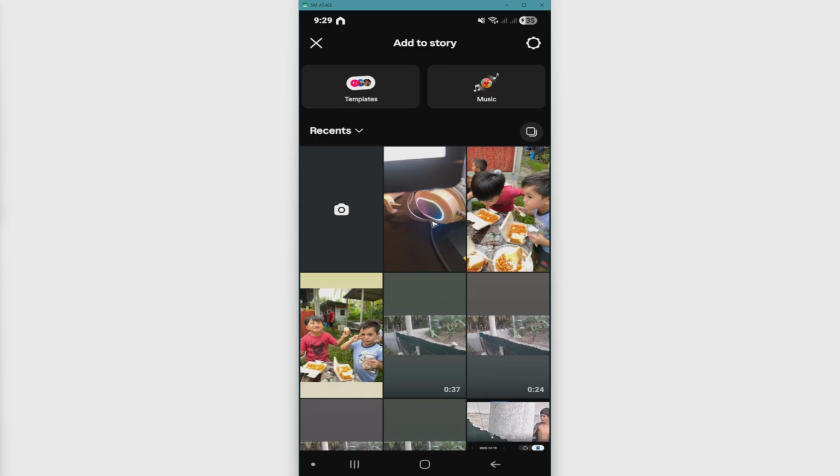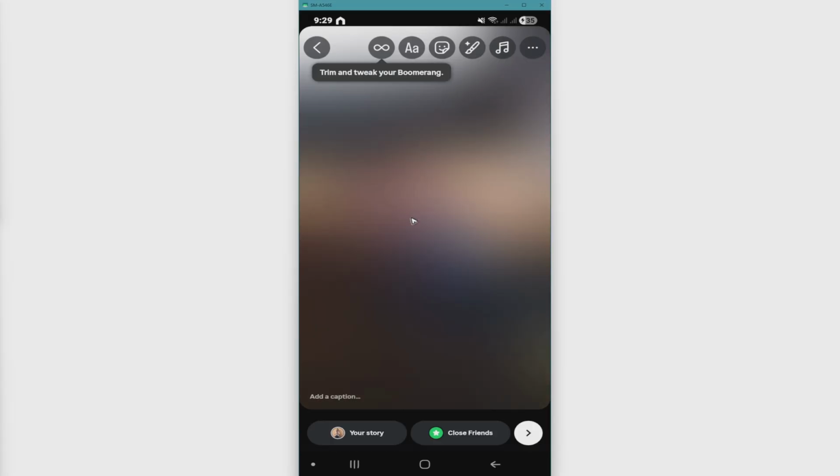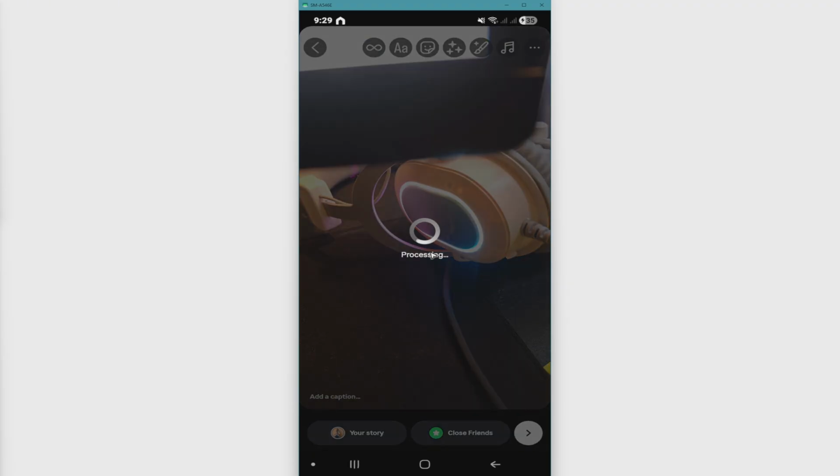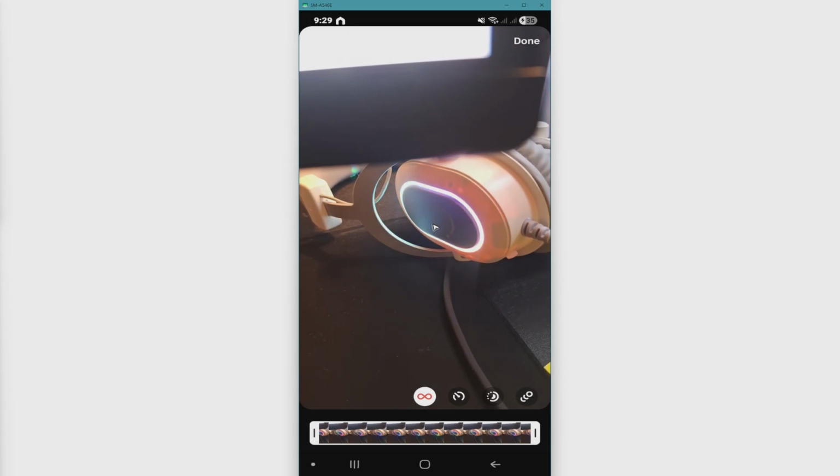In your iOS, you'll be able to see a loop icon or a boomerang icon. Well, that means that it is a live photo. So just go ahead and tap on it. And then once done, go ahead and tap on the boomerang icon at the top. It says here processing, just wait for it. And as you can see here, it's done.